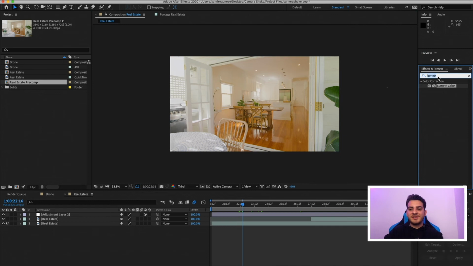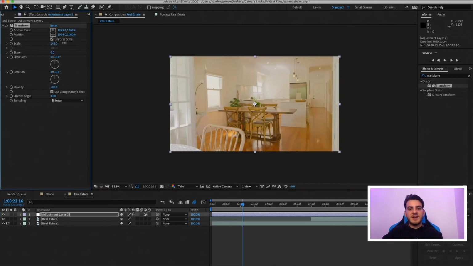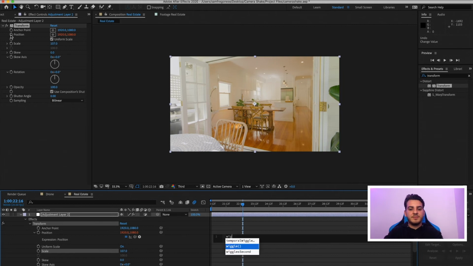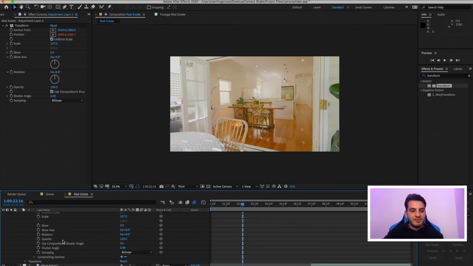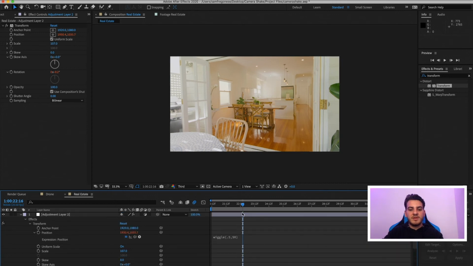So you're going to want to come to your effects and presets and type up transform and drag and drop that on the top. And now what transform does is it affects everything underneath the adjustment layer. So you can add all those effects that we just learned on here. So scale 107, position, you want to go wiggle, and you want to go 0.5, 50. This is the real estate. Basically, this is going to give it like a walkthrough. So as if a couple were actually walking through the house, seeing what it looked like if they were there in person. So this is what I'm starting to do on my real estate videos. Wiggle, 0.5, 0.5, boom, boom, boom.